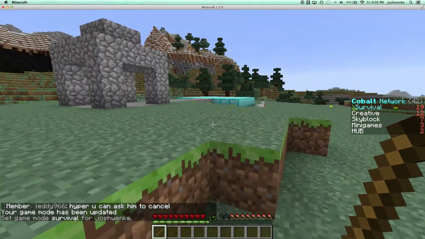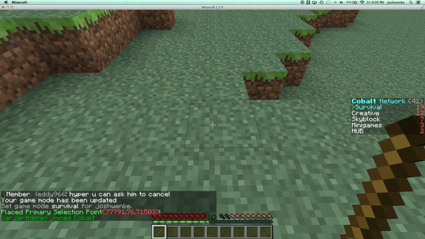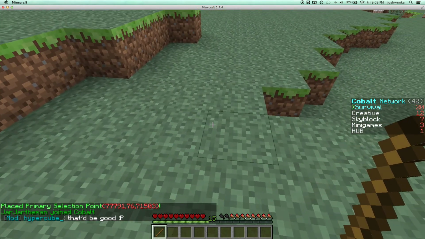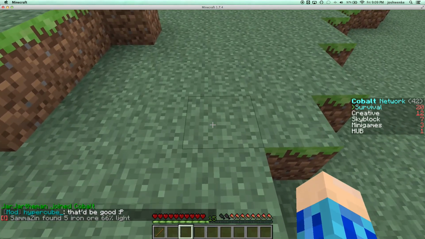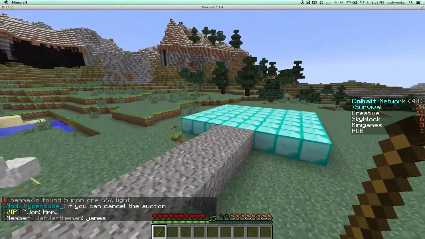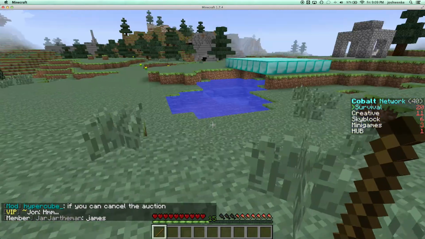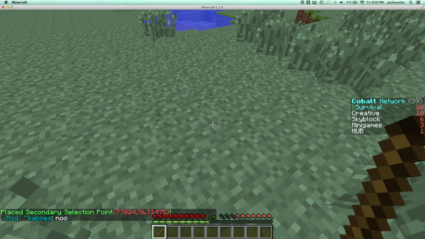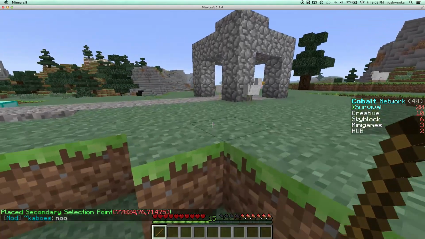So I'm going to go to the corner of my town over here, and I'm going to left click with the stick. Now you can see in the chat it says that it placed the primary selection point. This means that the corner of the residence has been picked. I'm going to actually break this block so we know where we're going, where we can come back to it. Alright. Now I'm going to go to this other corner here, way outside, so we're protecting a lot of area, and I will right click with the stick. Now you can see it said placed secondary selection point. So now we've got two imaginary points defined around this residence.